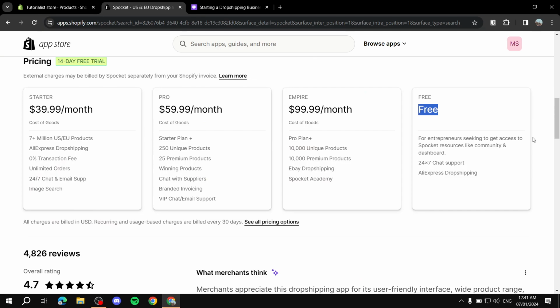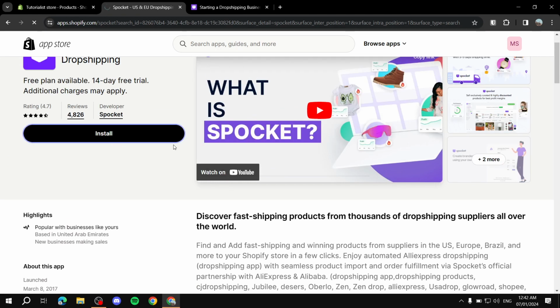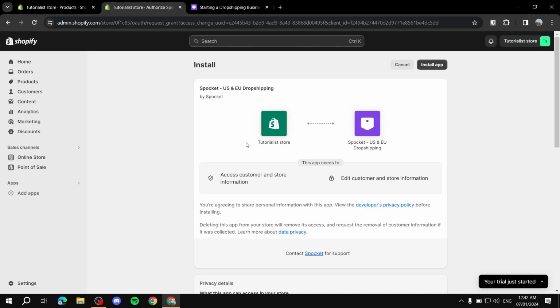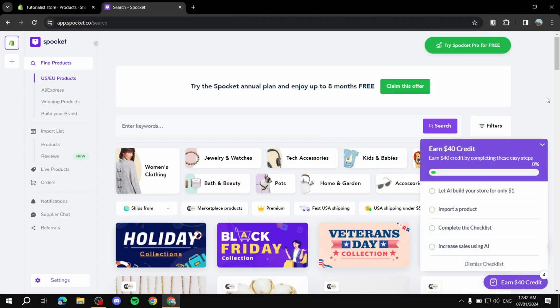Once you find it, you can simply click on it, and you can see the pricing over here. It does mention it has a free plan. This is just for testing. It's not going to do much, trust me. So we can simply install and then give it a sec. This process is going to connect both fronts together, so it's going to connect the Shopify to our Spocket here. And we can just click on install app. Afterwards, it should redirect us to Spocket. We're here, all the magic happens.